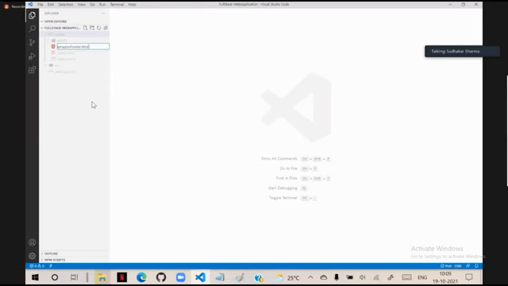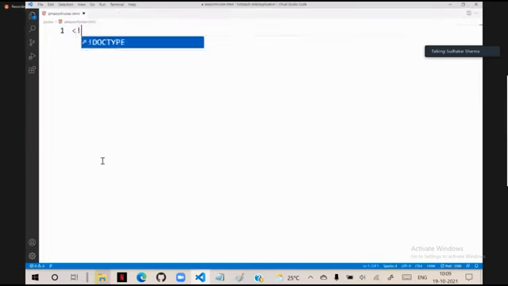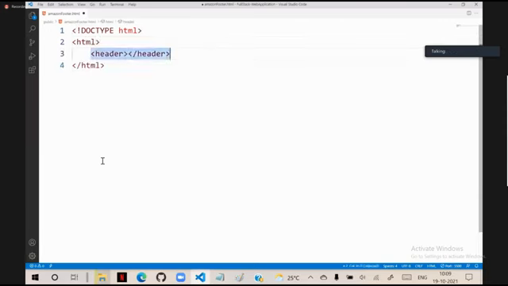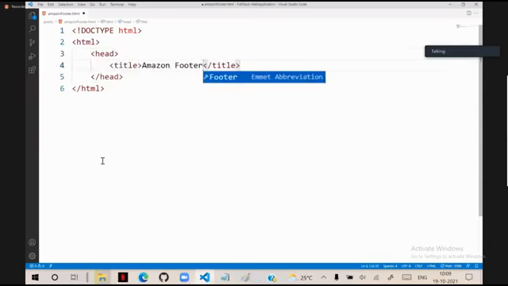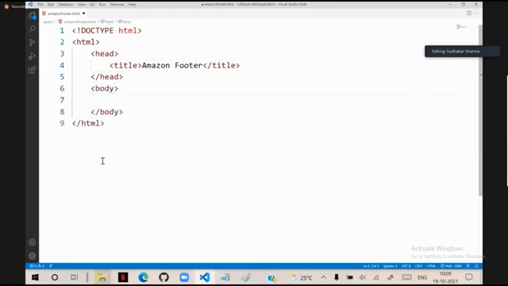Amazon footer.html, and here I will just create the doctype HTML, head, and title as Amazon footer. And below this, we have the body section. Above there will be a lot of content, but our concentration is only the footer area. We will design the footer area.